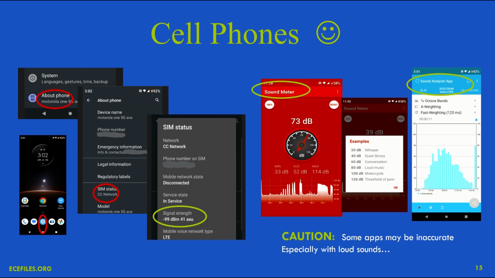This is for an Android phone, and so I selected the settings guy here, and then at the bottom of that menu there's something called About Phone, and near the bottom of that there's something called SIM Status. And I clicked on that and looked down here, and I found signal strength, minus 99 dBm. So that's a pretty weak signal. Sometimes you'll see minus 80, sometimes you'll see minus 110 or even less. But by the time it gets to minus 120 or minus 130, you're probably not receiving any more.